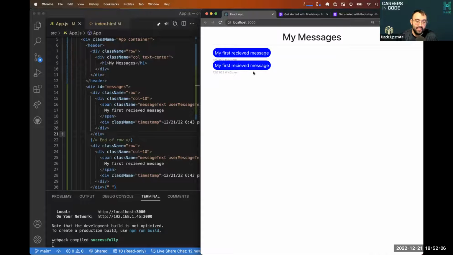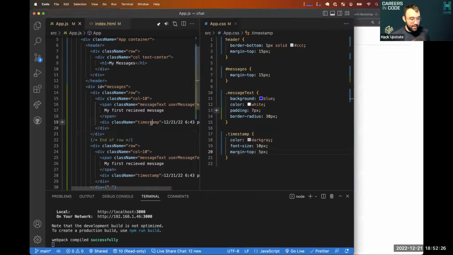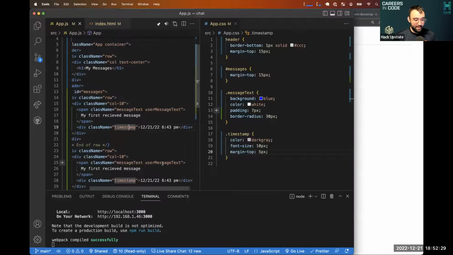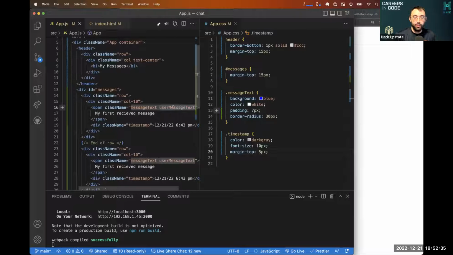Okay, but I don't want this to be a received message. I want this to be a sent message. Well, if that's the case, I probably need to be able to differentiate between what's sent and what's received. So we're going to take advantage of this user message text. If it is a sent message, the user hasn't typed that in. So I'm going to delete that class out from there. But down here, the user sent that message, right? So we want to style that a little bit differently.